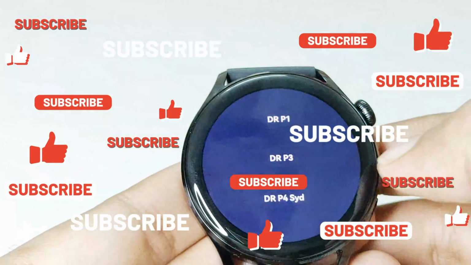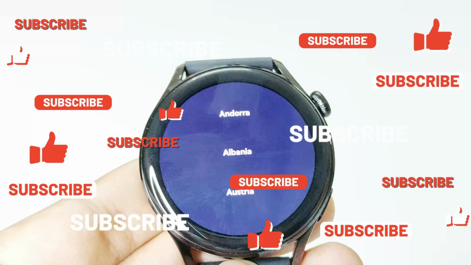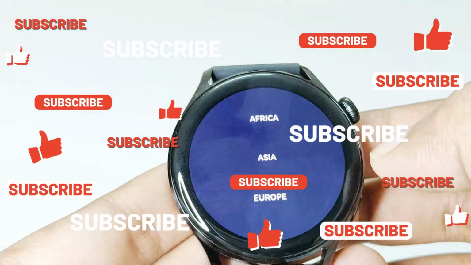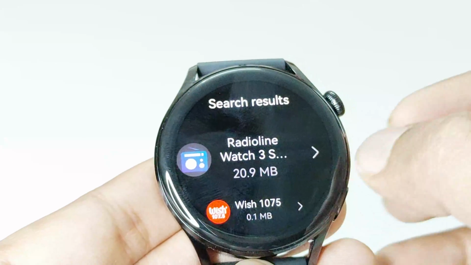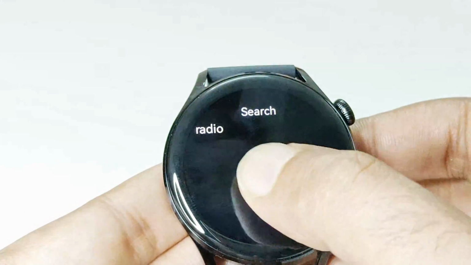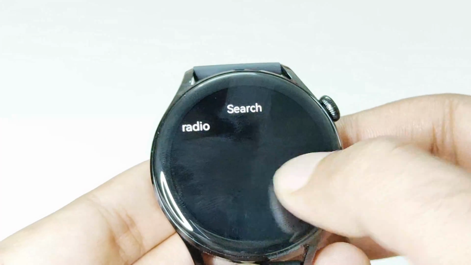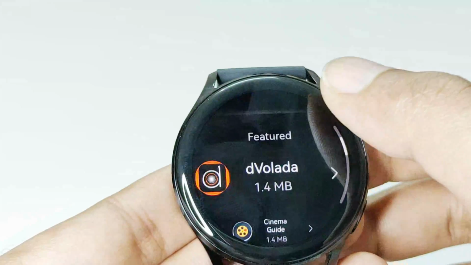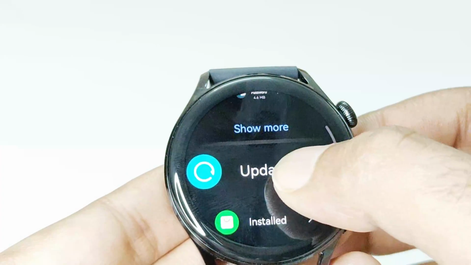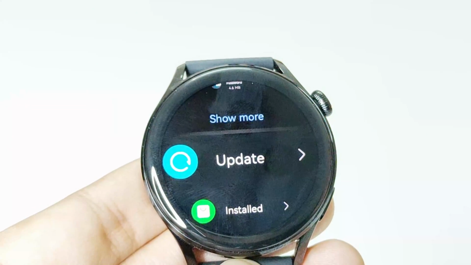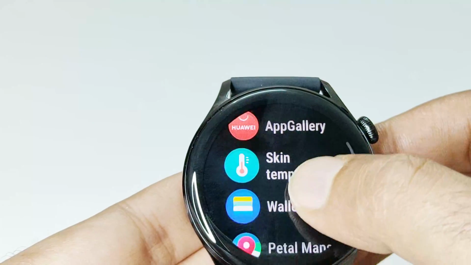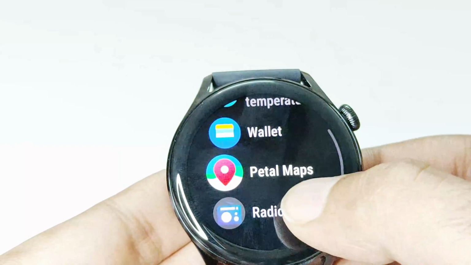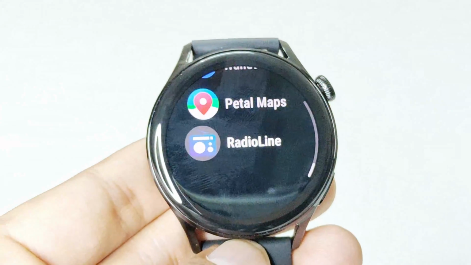So this is how you can also install a radio streaming application to listen to music on your Huawei Watch 3, and this is the exact same method that you can use to install any applications. You can either just search for the keyword and go through the search results, or you can go to featured and go through the list of applications and then install some of them. Here if I go to my app drawer, you can see the Petal Maps and Radio Line are showing in the list of applications.